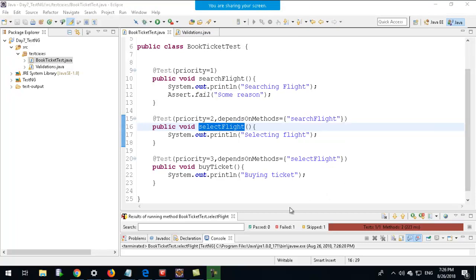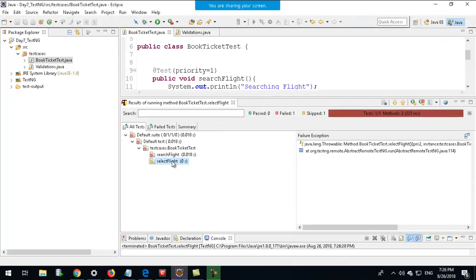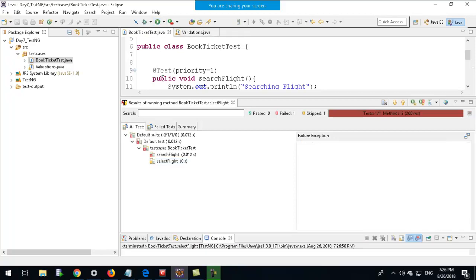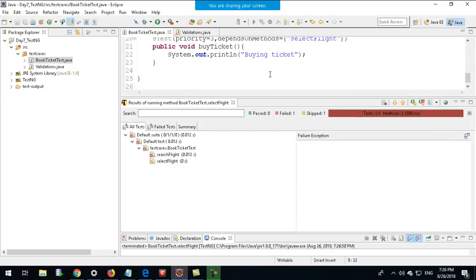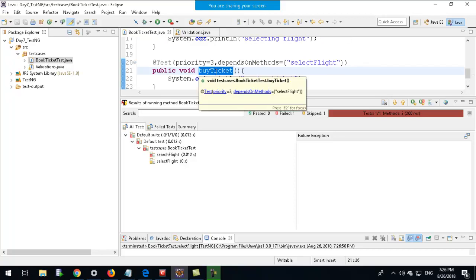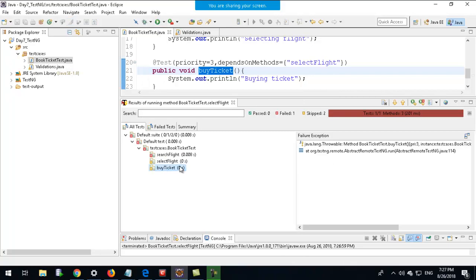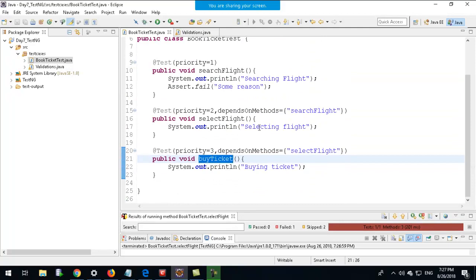Okay, so out here you see that when you run this, the other two functions, they are skipped. Buy ticket is, yeah, it's coming now. There might be some temporary issue, so it's not coming. These two yellow means both are skipped. Okay, right. You can make this buy ticket dependent on both select flight as well as search flight. You can mention both the names over here if you want.